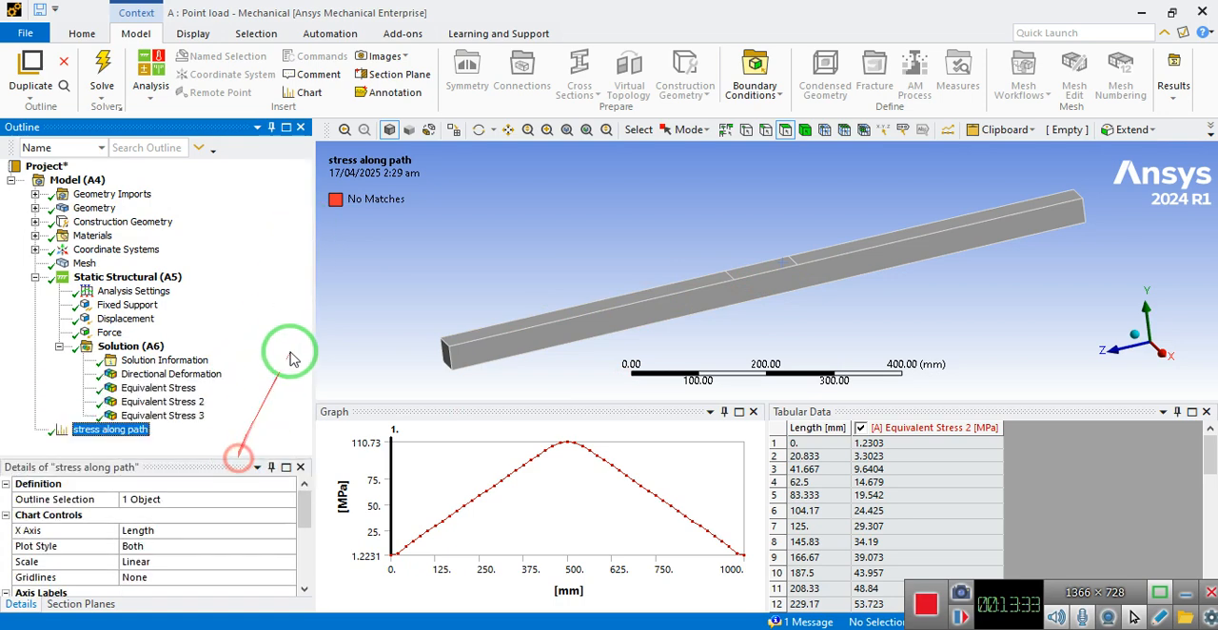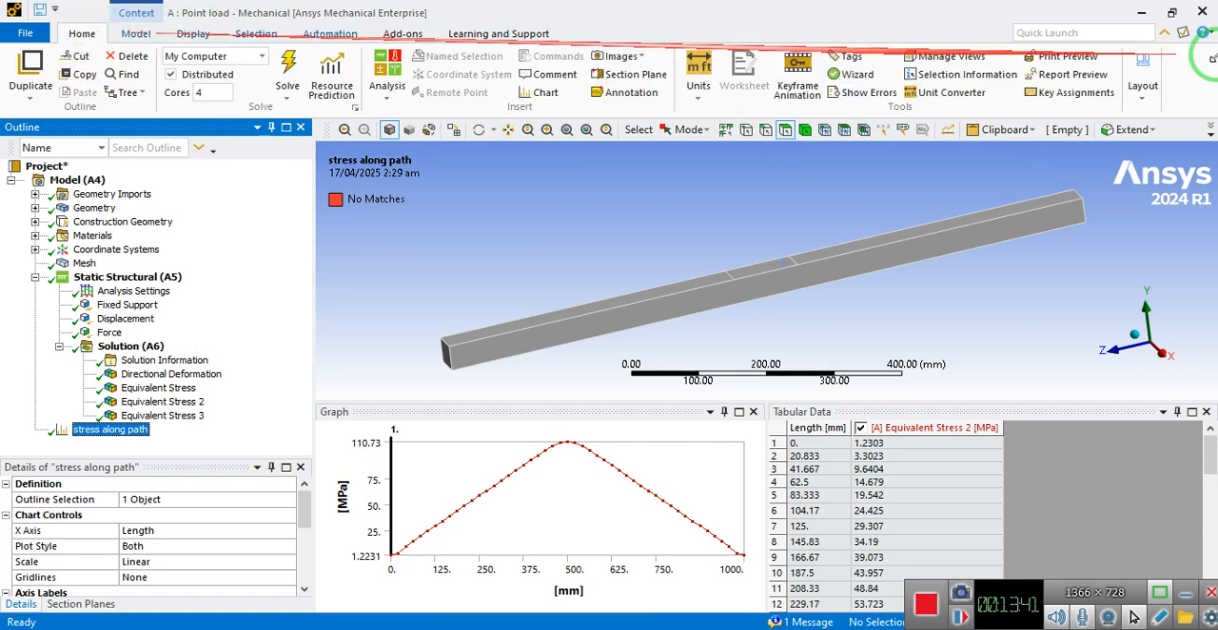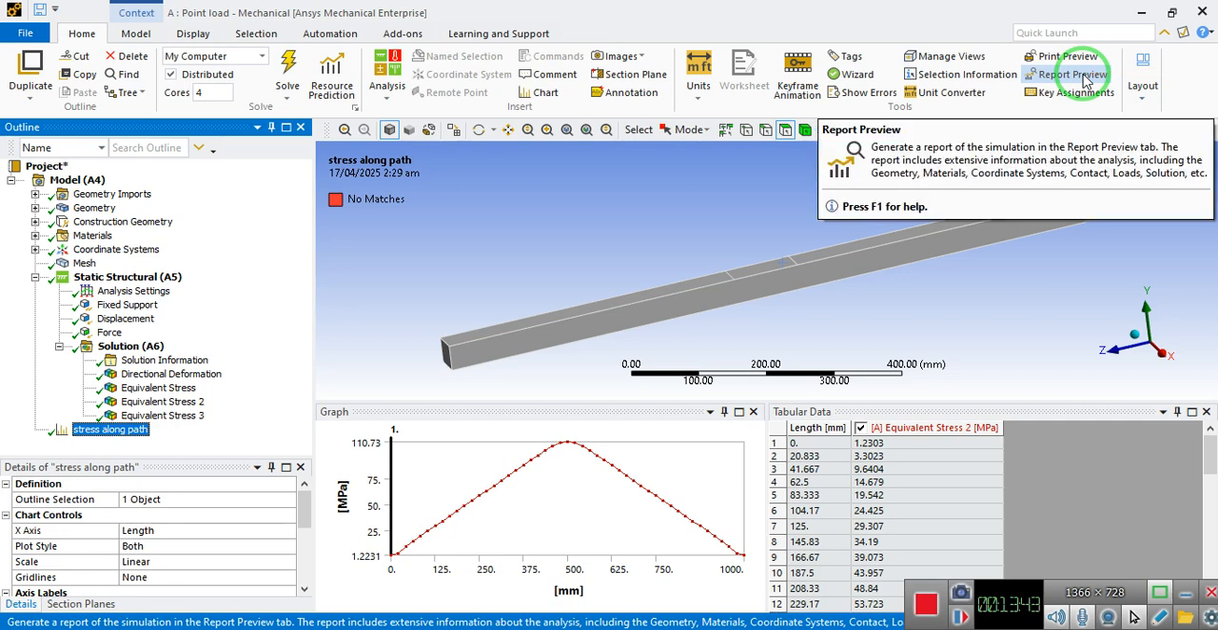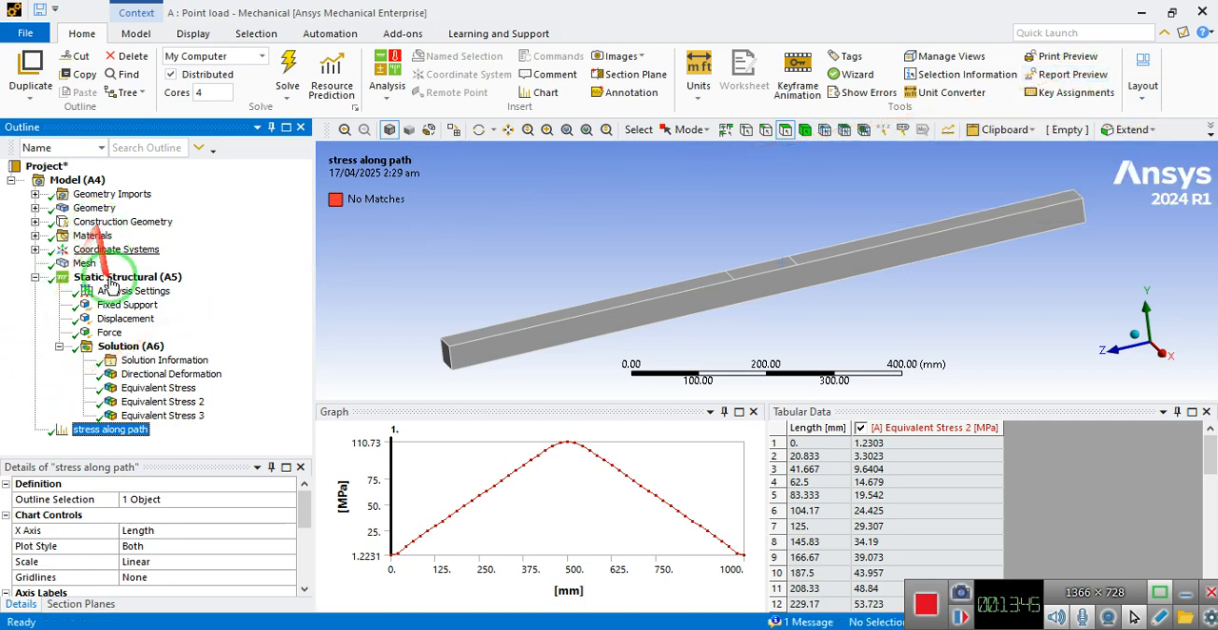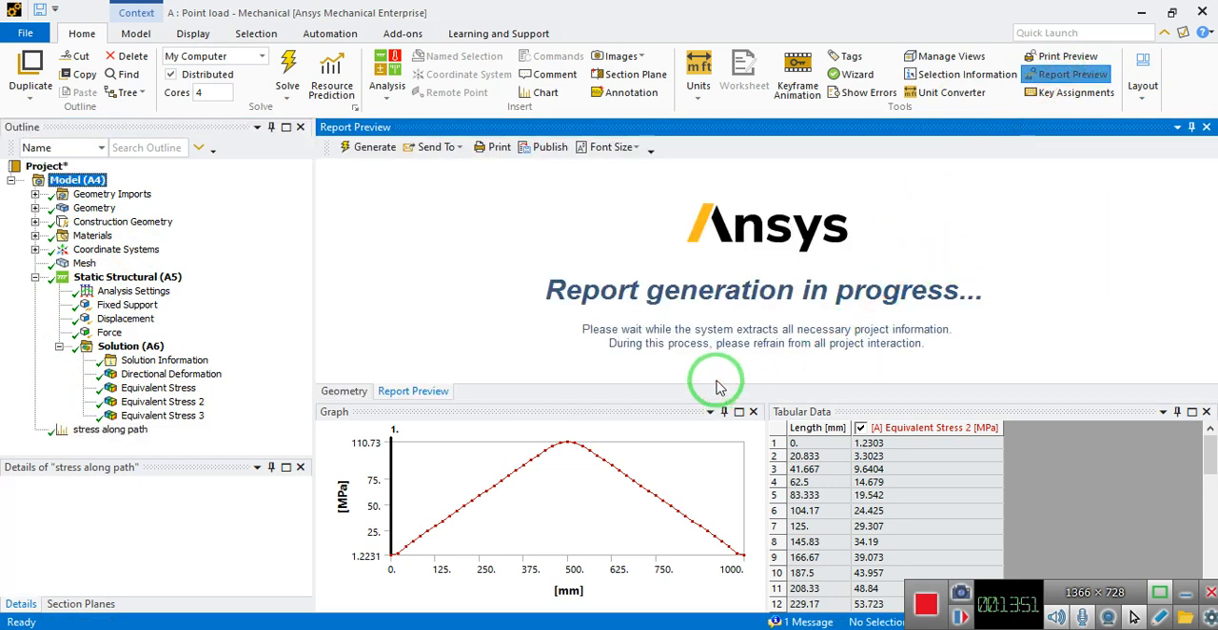I hope to see you in the next video, and don't forget to create the report of this. Okay, you can just go to the display option. Go to the home and then report preview, and then you can just add the figures, whatever you want to add, and then report preview, and here it will generate the report.